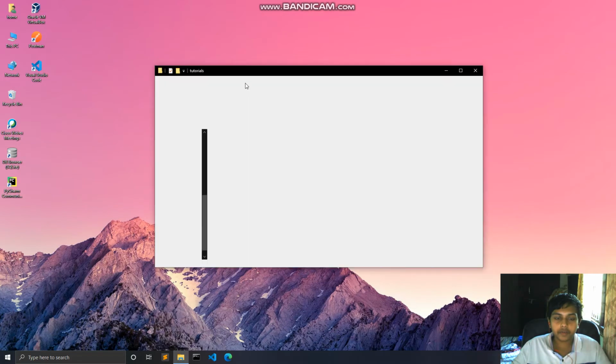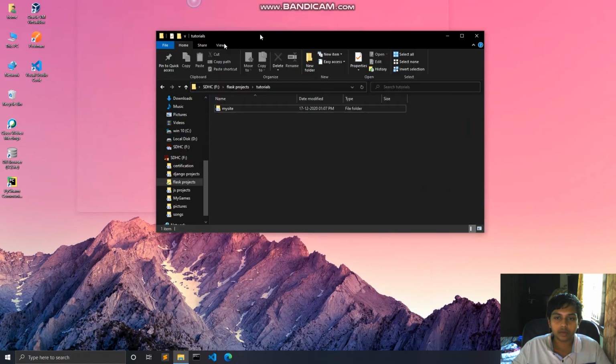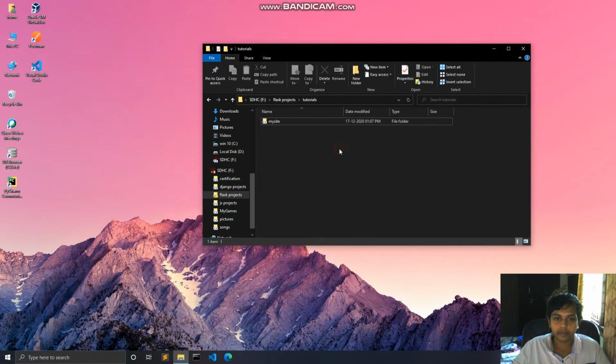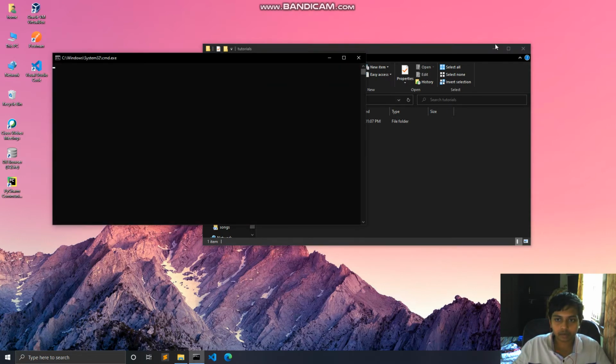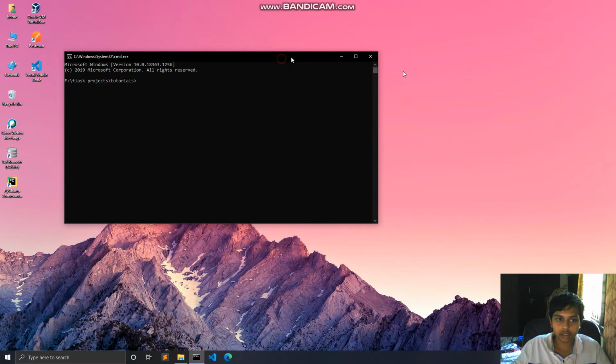So today we'll be creating our first web application. Open a file folder and create a new folder where you want to store your web application. After that, open command prompt from the directory where you want to store your web application.